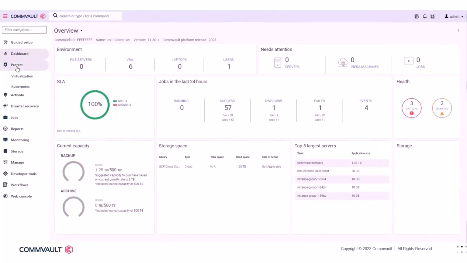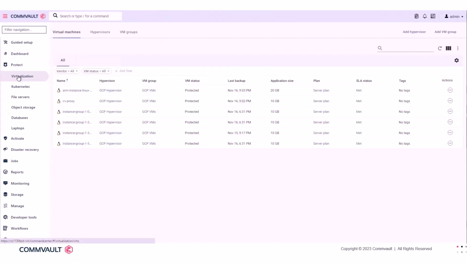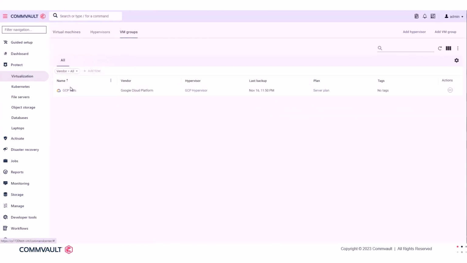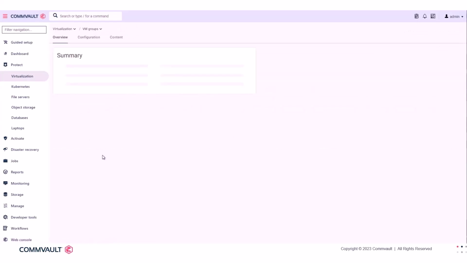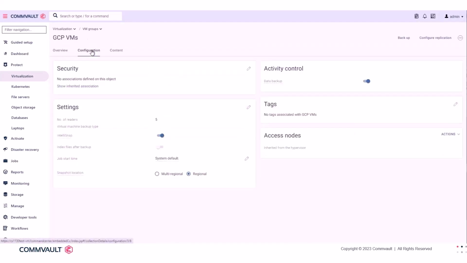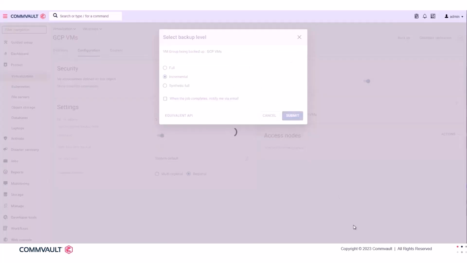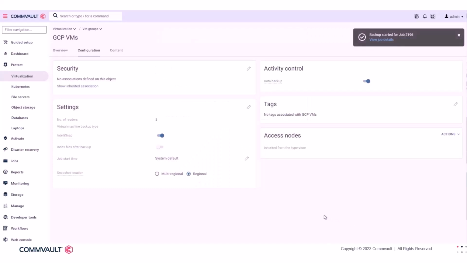We'll start from Command Center, where we have a hypervisor and VM group created to protect our GCP VMs. We'll look at the VM group configuration and can see the snapshot location is set to the default of regional. Let's go and take a backup and then take a look at the snapshot details in Azure.